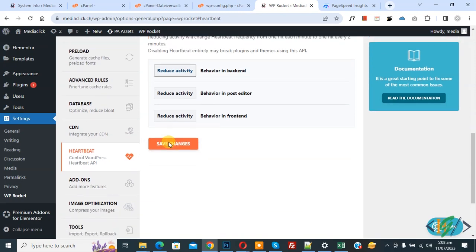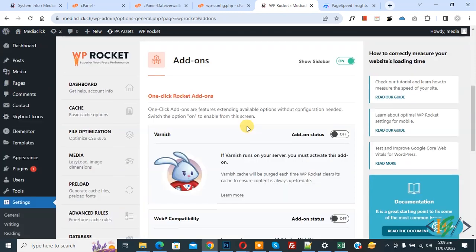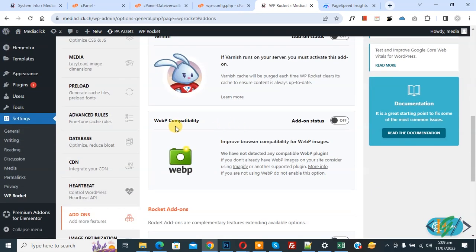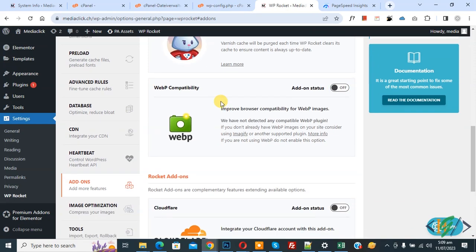And then you see add-ons. Click on it. Now you see multiple add-ons. Now you see WebP compatibility. If you want, you can enable this. Mostly I use WebP format images in our WordPress website.